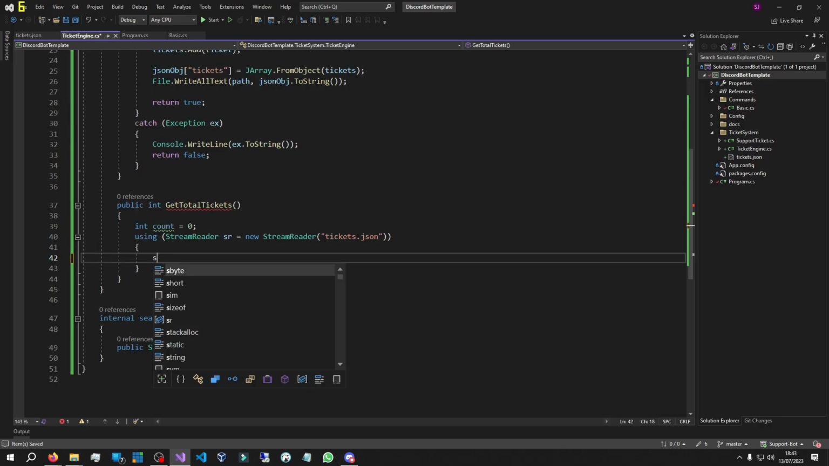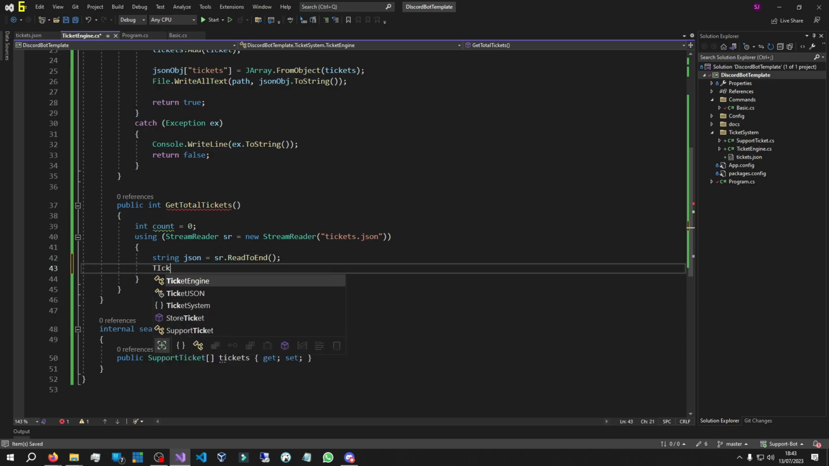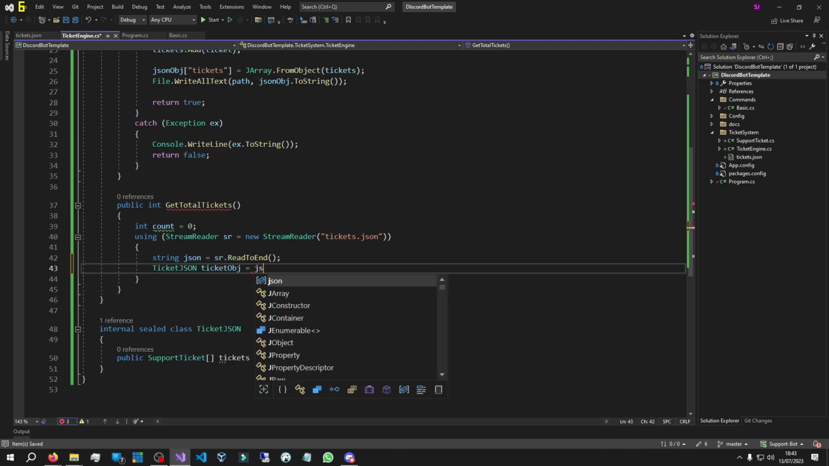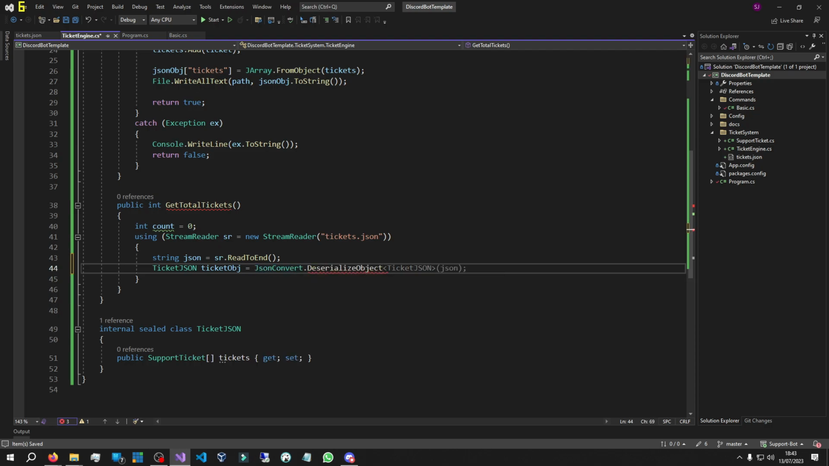Okay, so now we're ready to deserialize the JSON file. So we'll do string JSON equals stream reader read to end, and then let's say ticket JSON. So this is going to be our tickets, isn't it? So let's say the ticket object, and this is going to be JSON convert and then deserialize in this format. So we'll be using this ticket JSON class, and then we'll deserialize the JSON file that we've just read.